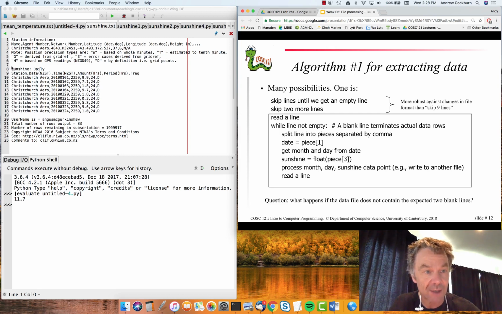So there's our empty line. We then don't want that one or that one. So those are 2 more lines that we're wanting to skip. We'd now be at the start of line 10, which is where we really want to begin processing our data. So our algorithm would then be our 1.5 loop pattern. Read a line, and then while the line is not empty. So we currently have our first line to be processed in memory.